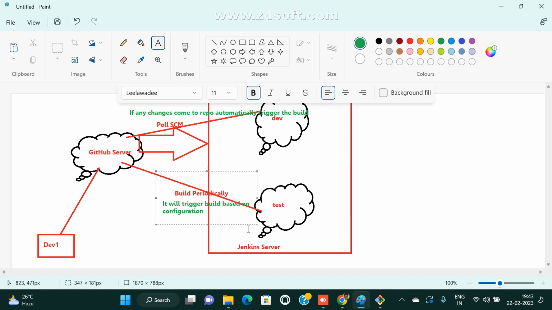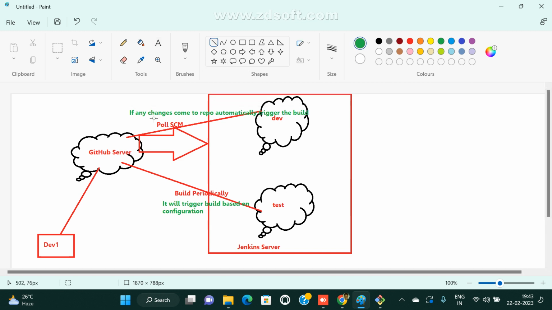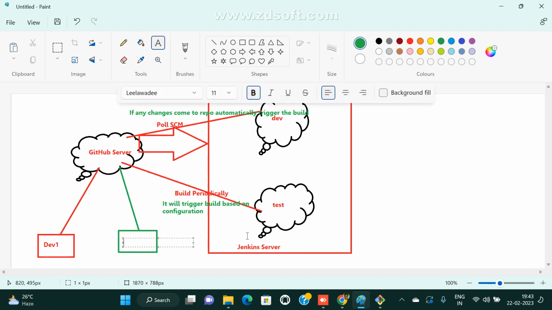Now I don't want it like that. Only if any changes come to my repository, I want to trigger the build. Otherwise, I don't want it. A repository means multiple people, multiple resources working in parallel. I don't want builds unnecessarily. If any changes come to my repository, I want to trigger the build. In that case we go for Poll SCM. I hope you got it right.